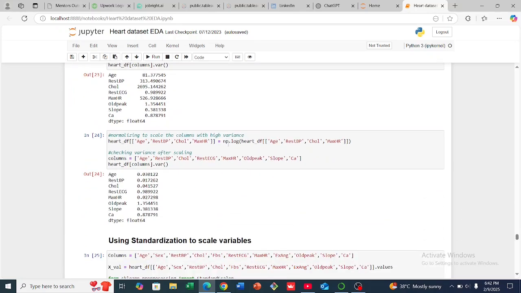To do that, I use the numpy.log function. I called the df, which is the name of our data, and passed a list containing the names of those columns which we want to scale. When I was done with that, I checked the variance after scaling. So using the .var method once more on those columns, you can see the difference now. You can now see that the variance in values has been reduced after scaling it.